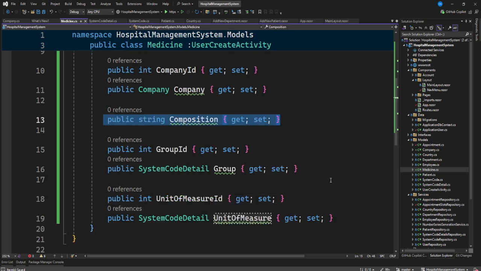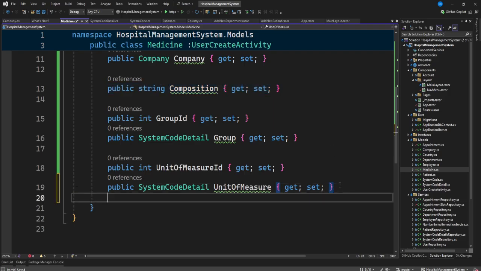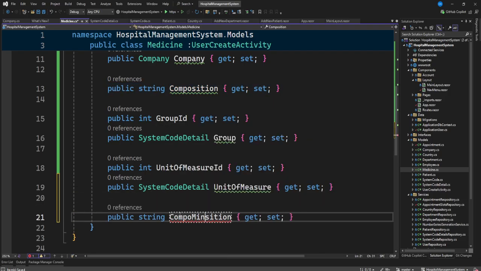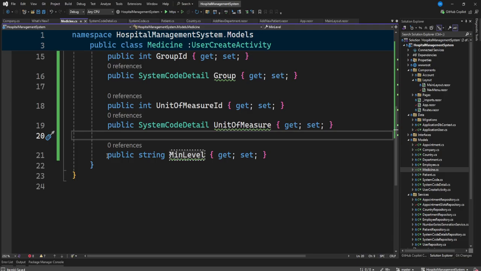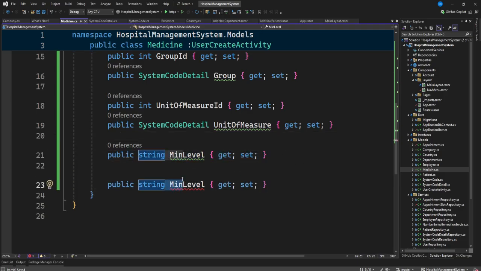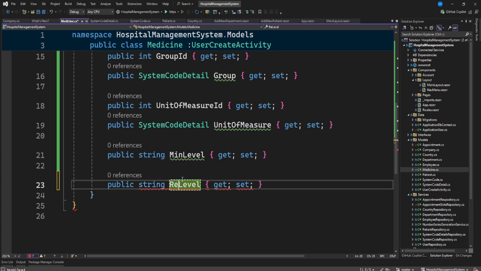So here I'll just do minimum level. I'll call this mean level. Then for the minimum level, I'll also do reorder level. I can also do here reorder level, and call this reorder level.